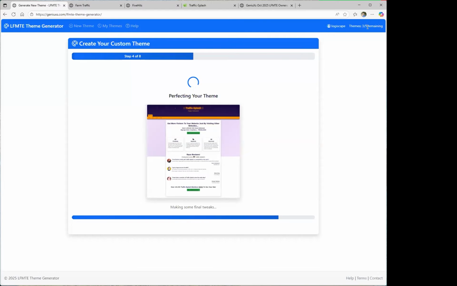And then you can see over here, this is your monthly theme limit. I've already used 3 of my 5 themes, just testing this, and this resets at the beginning of every month. Right now it doesn't use any of your AI credits. Everyone gets 5 themes per month that they can do.